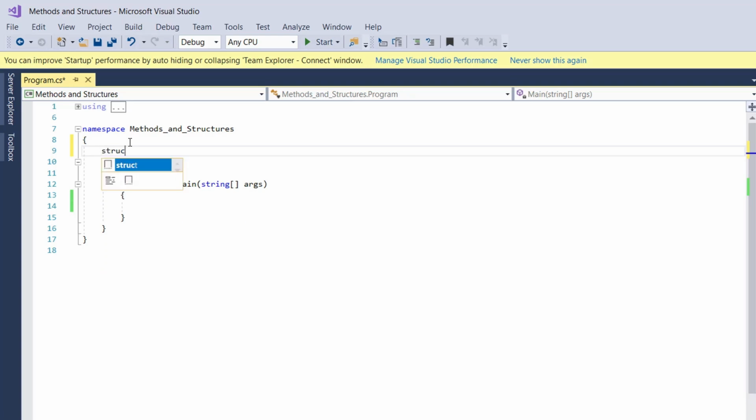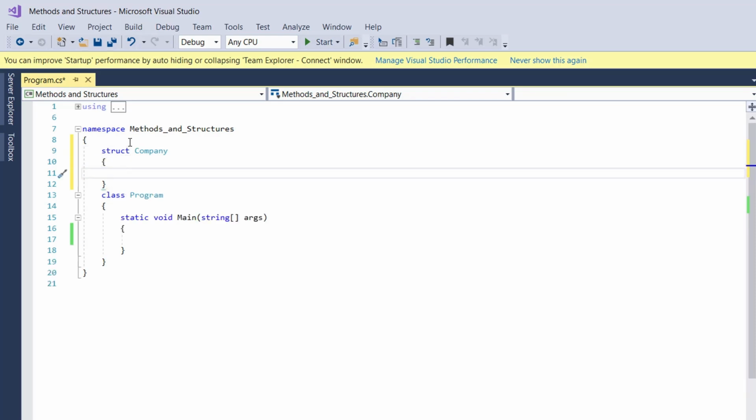Let's go ahead and create struct company. Okay, so struct company, then because we're going to use methods here, we can make these private. Alright, so private means that this can only be accessed by these methods that are needed.